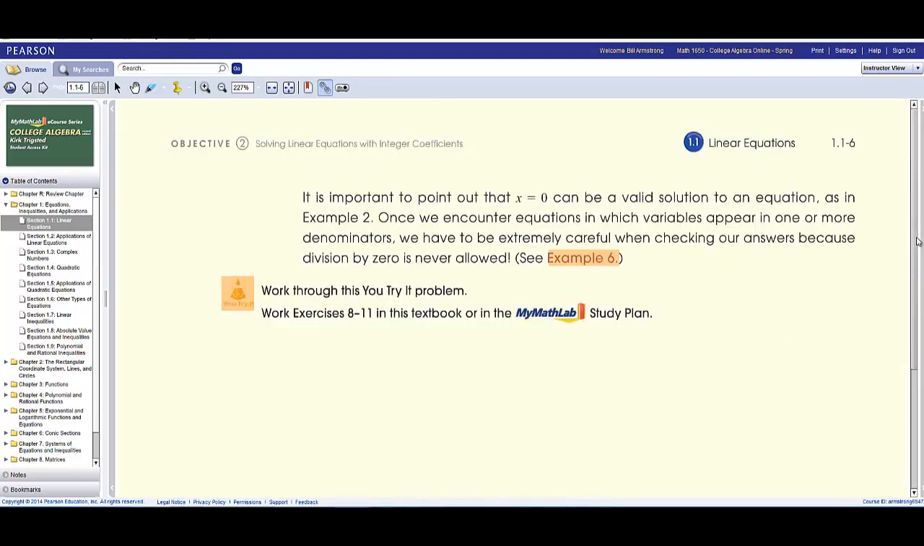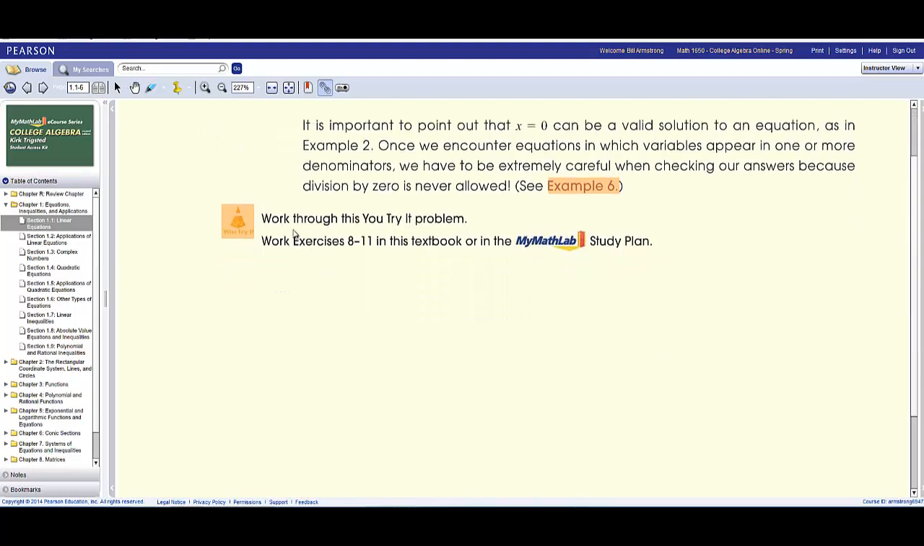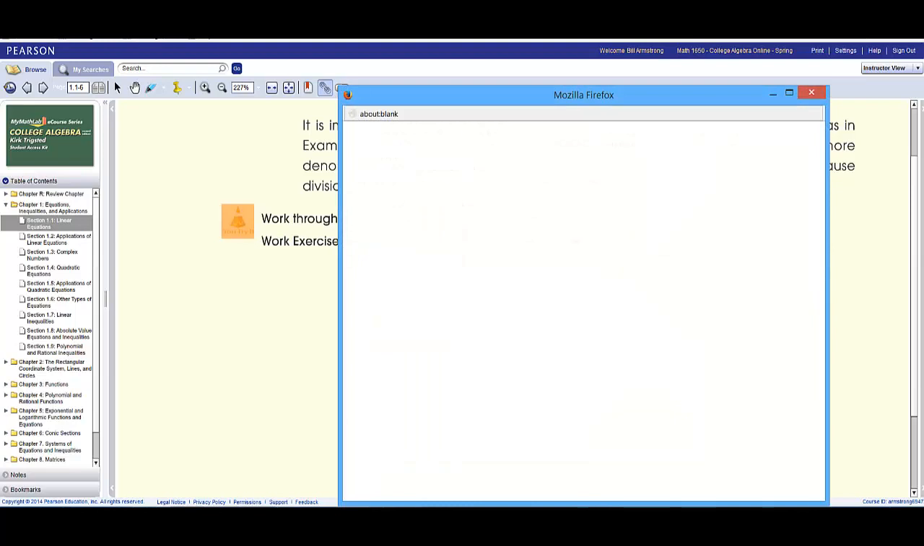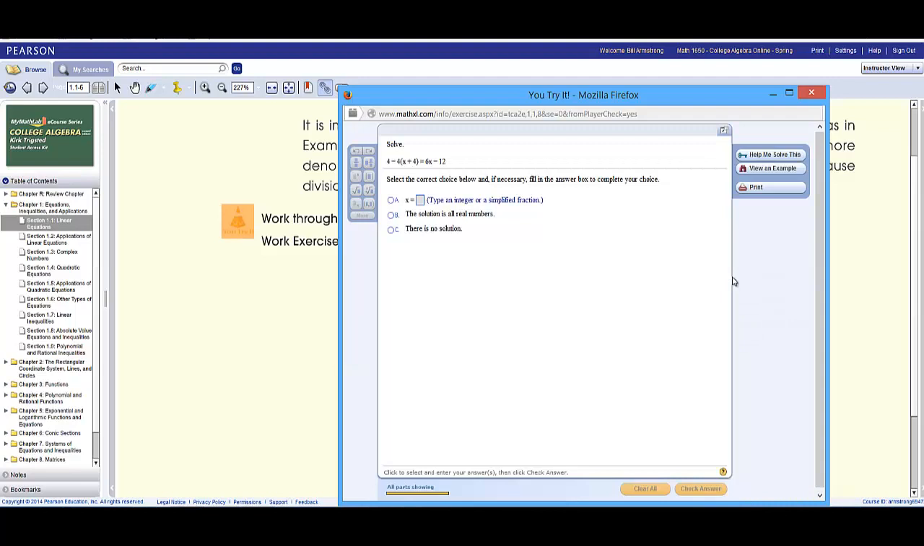And here's a you try it problem. Work through this you try it problem. So you just did a couple of examples. Here's a you try it exercise. Remember I mentioned that in my cycle of learning. So if you click on that, it's going to open up another window, and an actual problem will appear similar to those two examples to help you reinforce the concept that you've just learned.